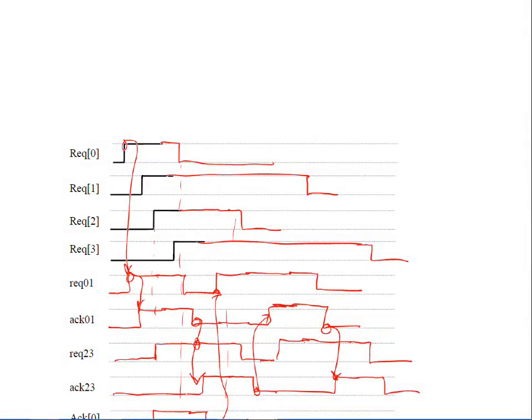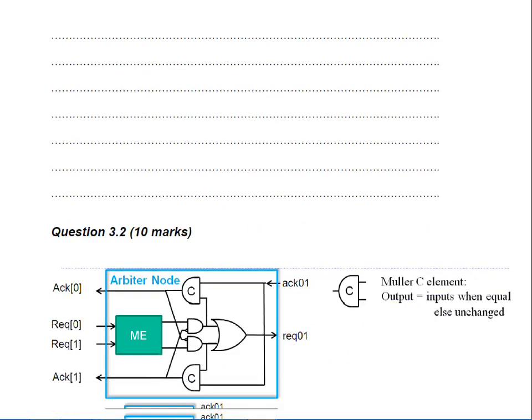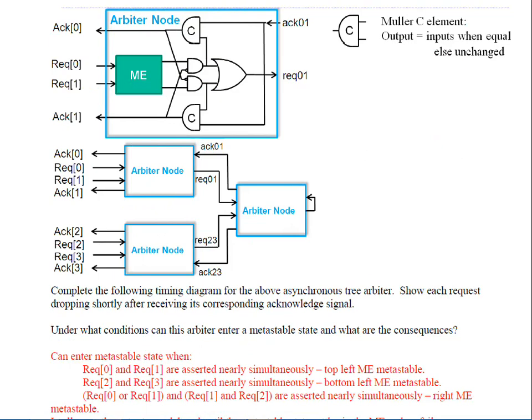Okay, so the timing diagram is listed here. We have requests 0, 1, 2 and 3 operating in that order. So maybe I'll just go back. If you can remember that, we can discuss quickly what happens. Request 0 arrives before 1, so therefore 0 is given the ME output in this node, and then you get a request issued at the top level before the bottom one has activated, and therefore acknowledge 0 will come out first.